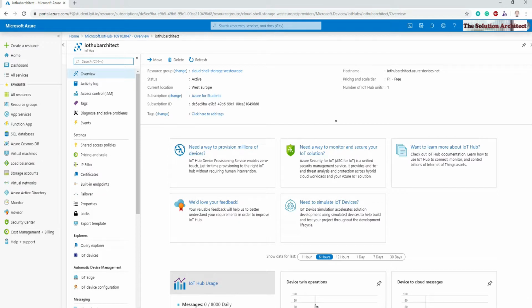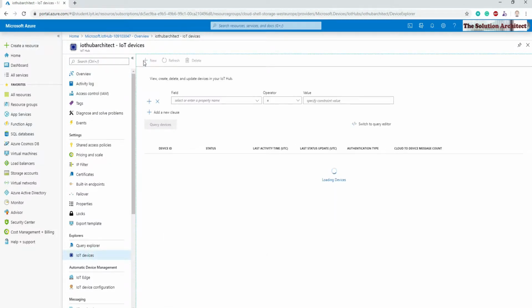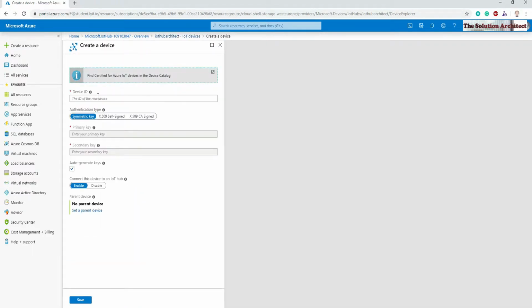Okay, so we're back in Azure, and you go to your IoT Hub that you just created. And what we want to do now is add a device. There's several ways of doing this. You can do it by command line. I'm not going to do it. I'm just going to use the web interface to create a new device. So new device, you give your device a name.